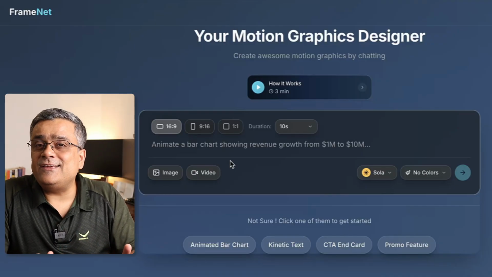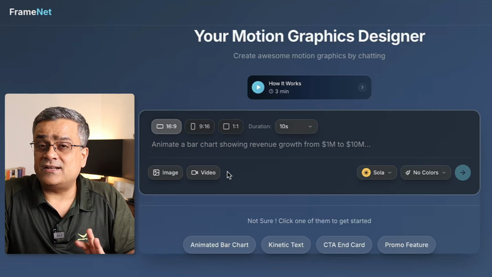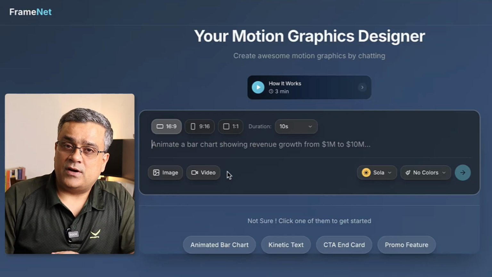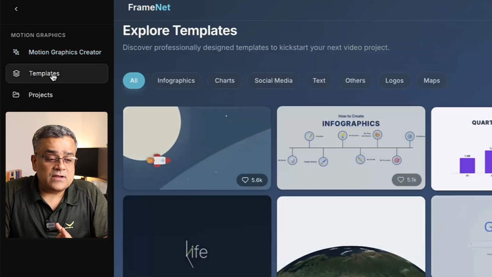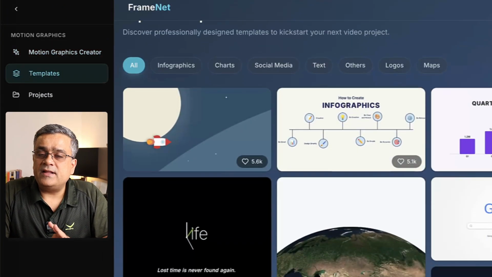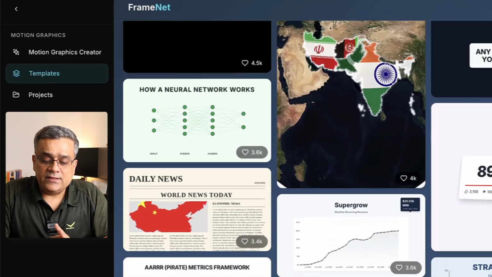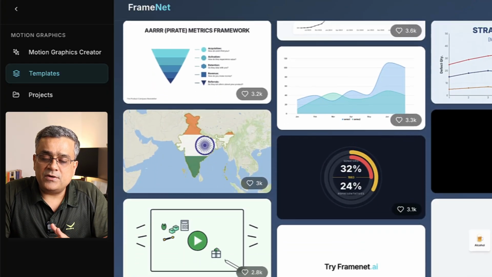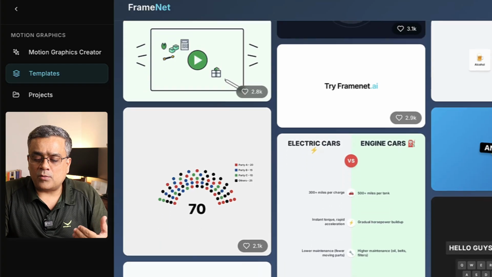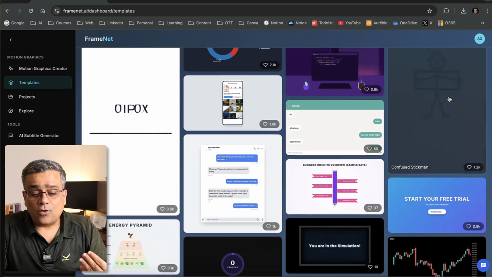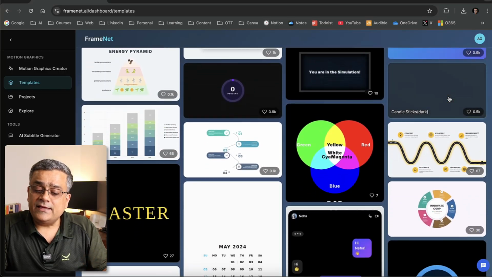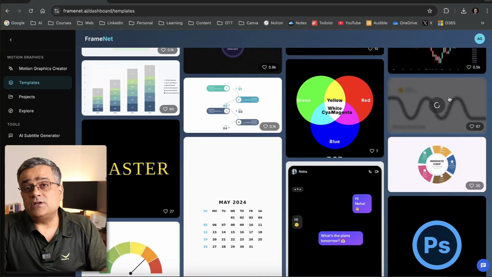First one is you are writing your own prompt. Second one is you are giving certain reference. Let me show you the third one. And that's one of the good things, that is templates. If you come here, there are multiple different templates available, and using these templates you will be able to work. You can see multiple different options. Most probable ways how we use different motion graphics, all those options are available here. You can pick any of them and then you can start working.